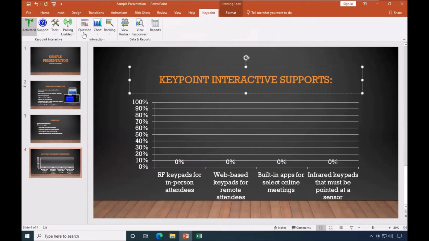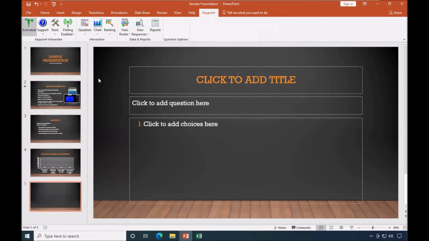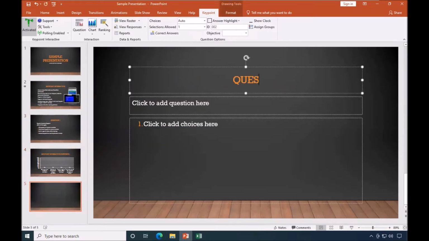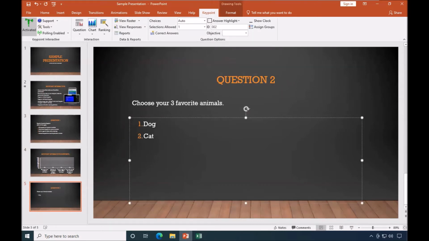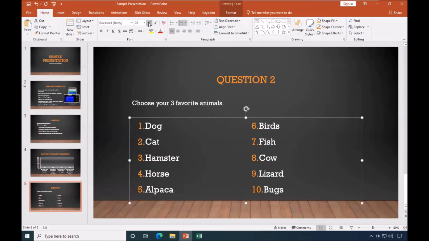Let's take a look at a little different usage for multiple responses. I'm going to create another multi-response question slide, but this time it's going to be a more survey-oriented question. I'll need several options to choose from here. Okay, that's enough for this one. The text got a little small, so I can use PowerPoint to actually break it into columns for me. There, that looks a little better.